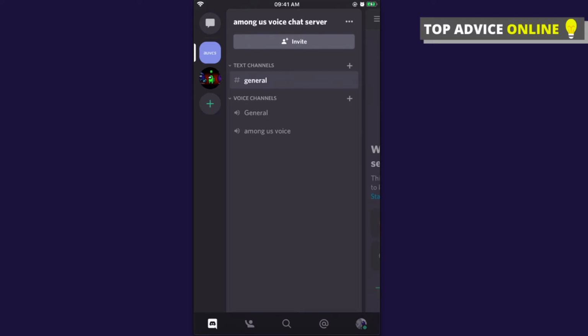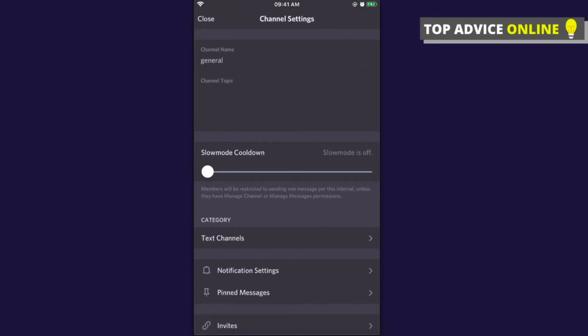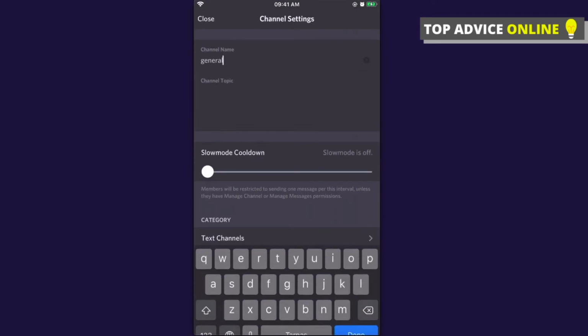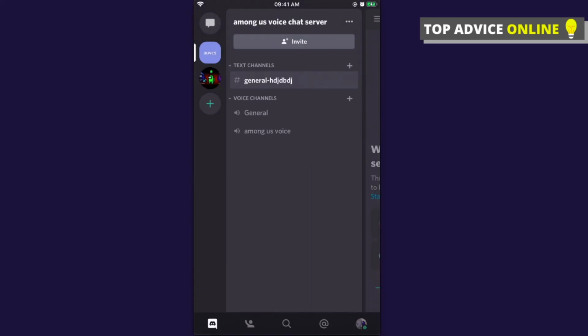Just tap and hold on the channel name, and this bar should pop up, and then press edit channel, and then as you can see here the first option is channel name, so change it to whatever you want and press save on a top right, and as you can see here your channel name is changed.